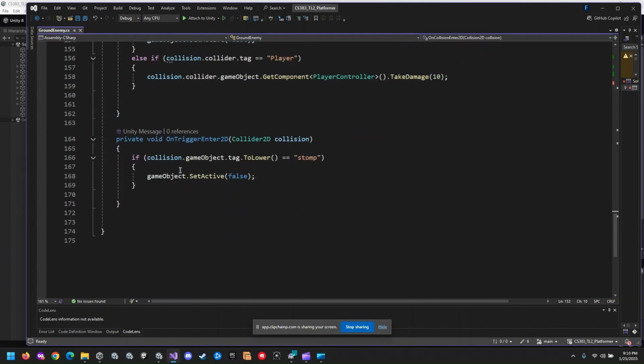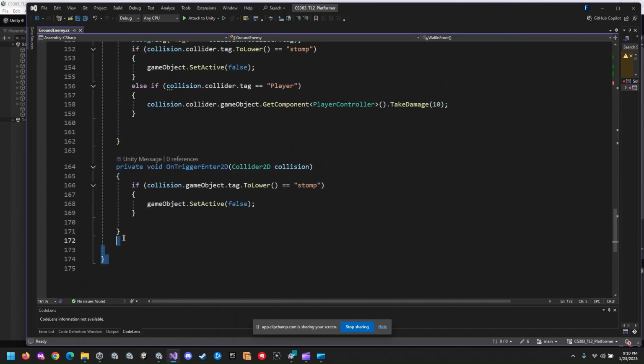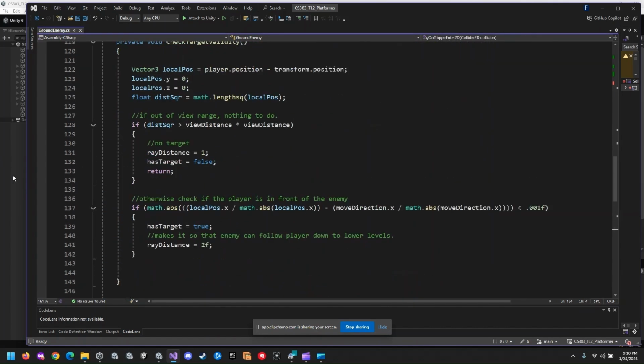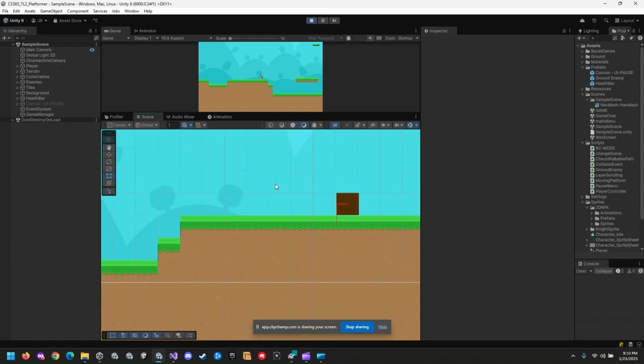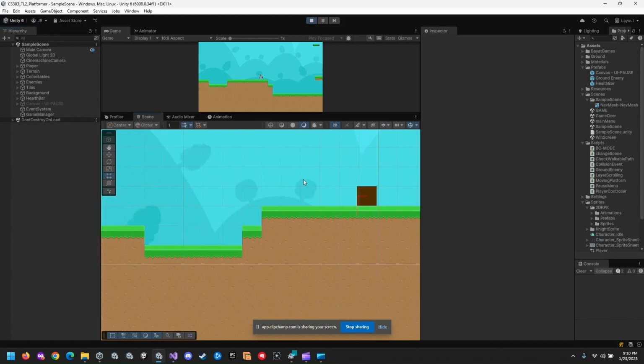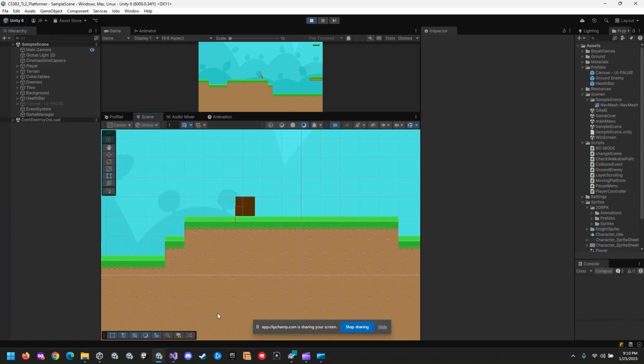And so all of that code for the AI, the entire file, is 175 lines. And it allows it to move down and then chase the player, patrol behavior, and all of that.